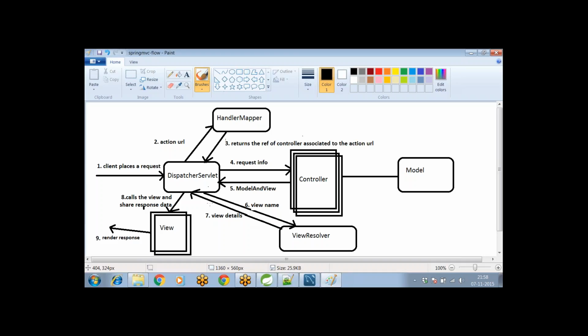So once the dispatcher servlet gets that view component details from the view resolver, it will call that view component and will pass that response data to the view component. And in turn, it will send that response back to the client. So that is how it works.